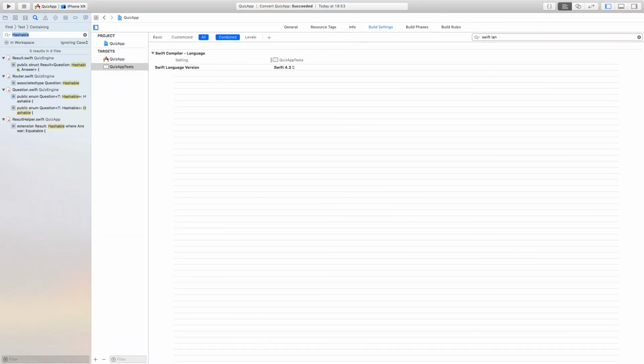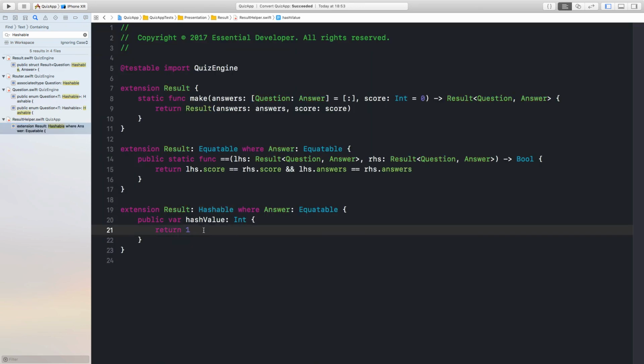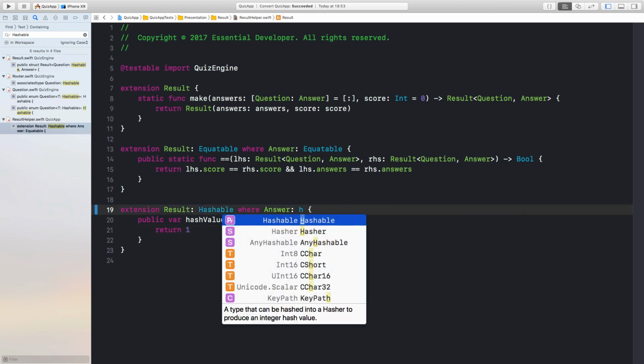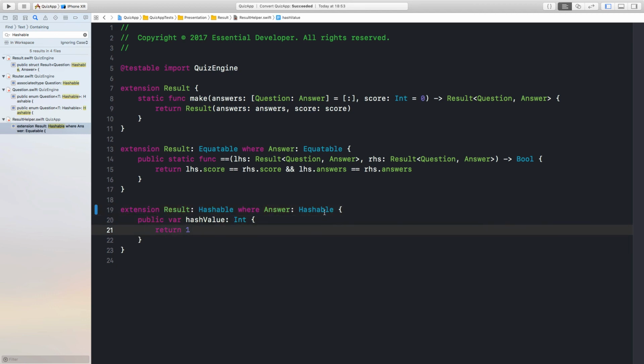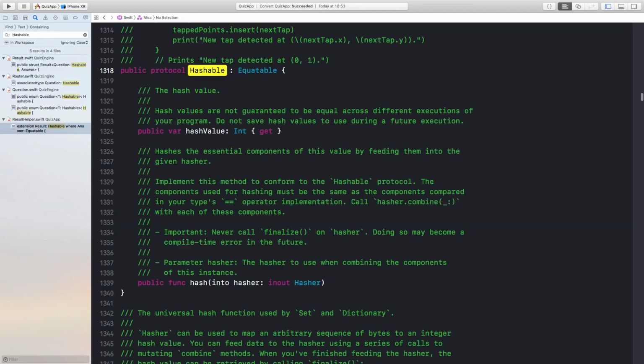Now let's see if there's any hashable in this project. We have only one in the test target, returning a hard-coded hash value all the time. Now remember, we did this because of the limitations of not being able to get a hash value for a dictionary, but this was fixed. So now we can improve this implementation by using the new Hashable APIs.